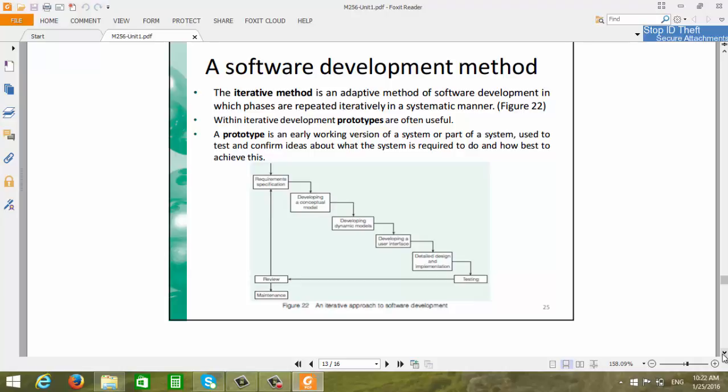From the name, iterative means repetition, so you can repeat iteratively in a systematic manner, which means you can go back and change some previous development that you have done. One common technique or mechanism used with iterative methods is a prototype, which is an early working version of the system or part of the system.